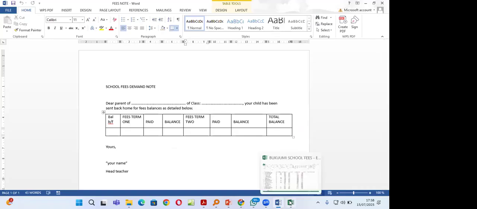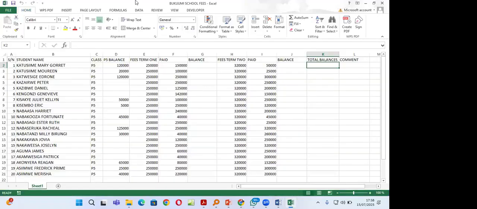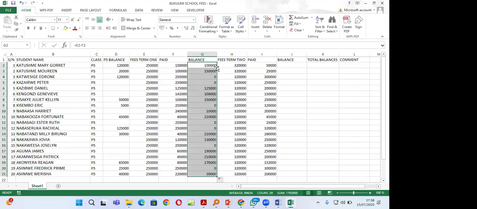Ideally, I think we are supposed to use mail merge. I want someone to write for me the formula, but if I go to call someone, we may take a lot of time here. The balance, how do we get the balance here? If someone is supposed to pay fees of this, to get the balance, we shall say equals this term 1 fees minus this one. And we shall just enter. So that is the balance. And finally, you just autofill.